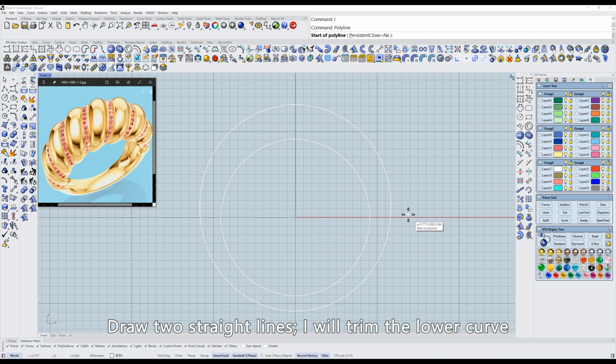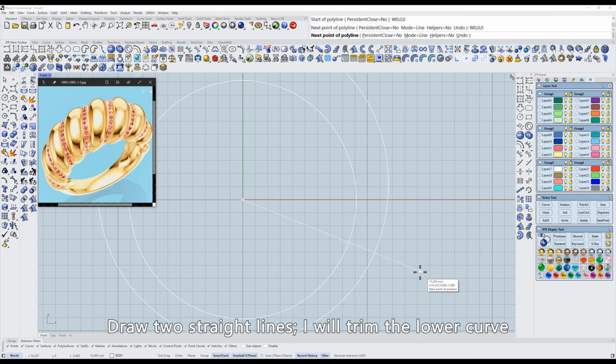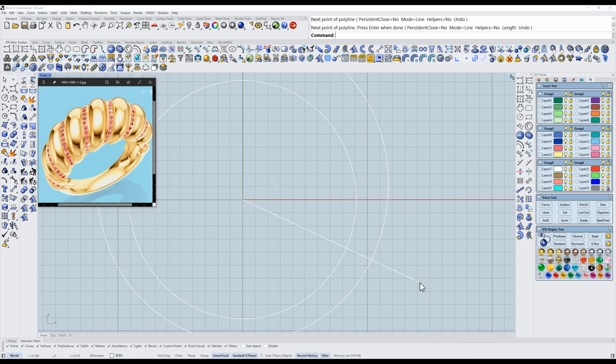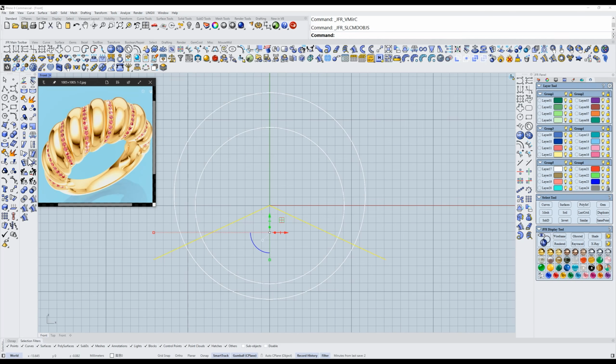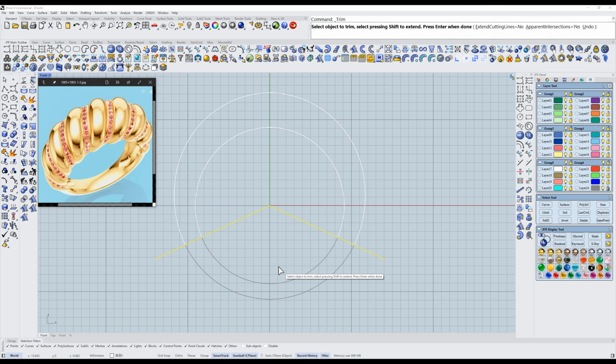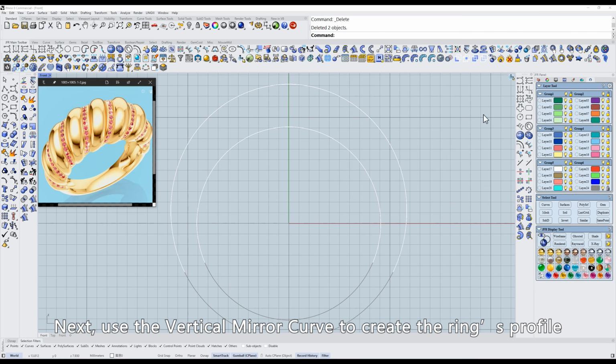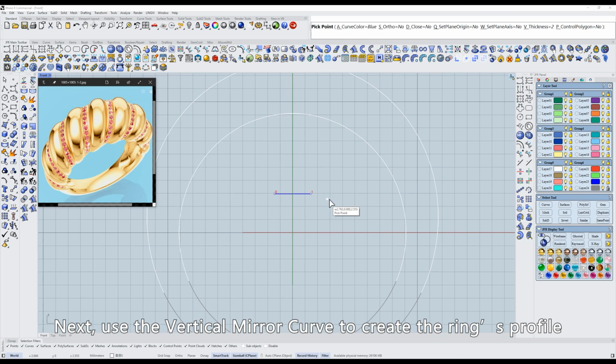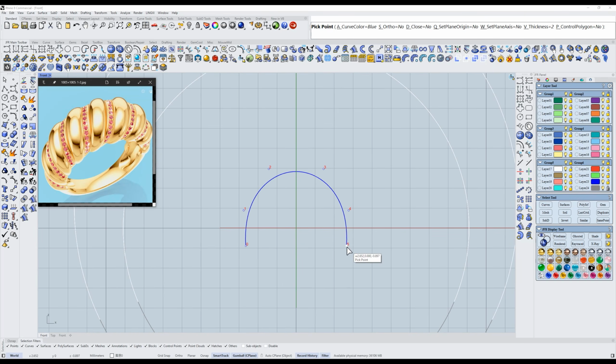Draw 2 straight lines. I will trim the lower curve. Vertical mirror. Use the trim command. Next, use the vertical mirror curve to create the ring's profile.